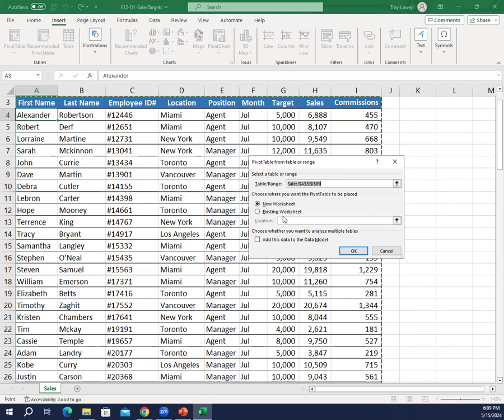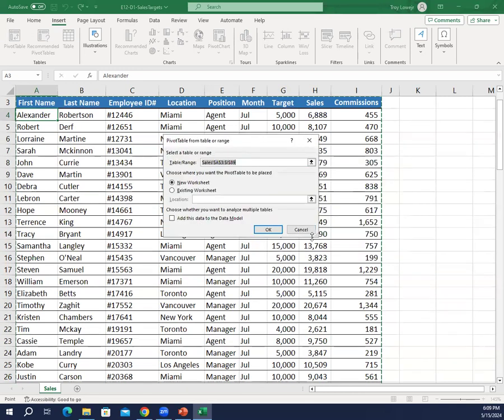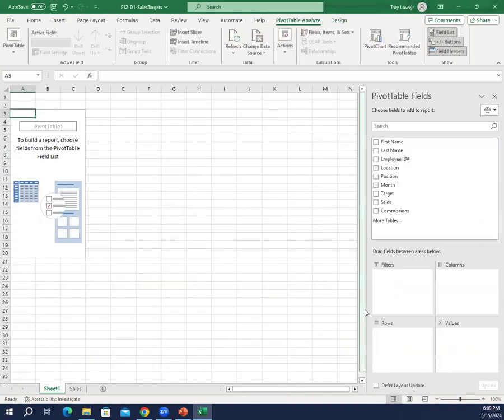So we're going to do new worksheet. We're going to confirm that the range is Sales!$A$3 through $I$89. And then we're going to go ahead and click OK to create your pivot table.